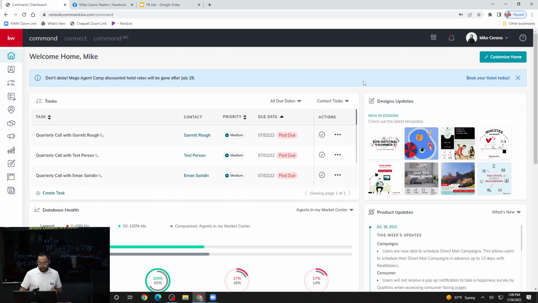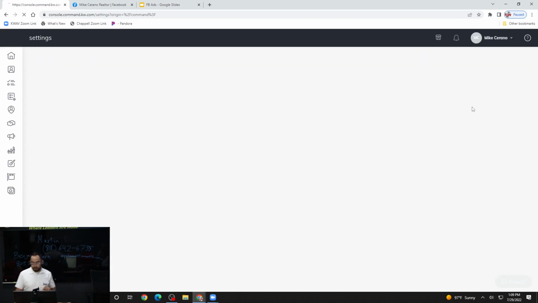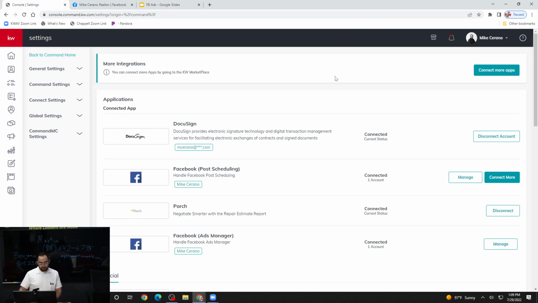So now in Command, we're going to click over where our name is in the top right corner, because it's through there that we go into the settings. That's the second option. Takes a second. All right, so now we're into the Command settings on the screen.